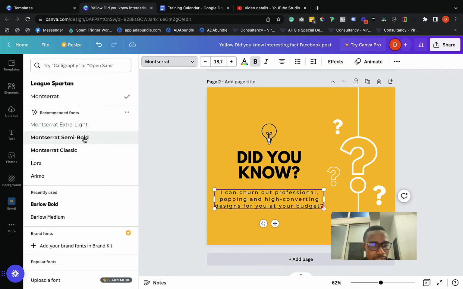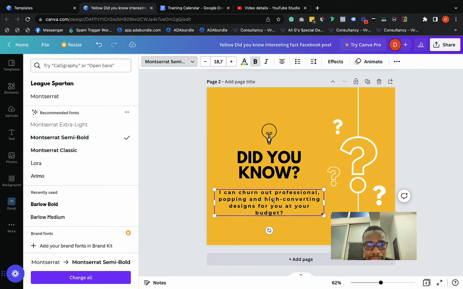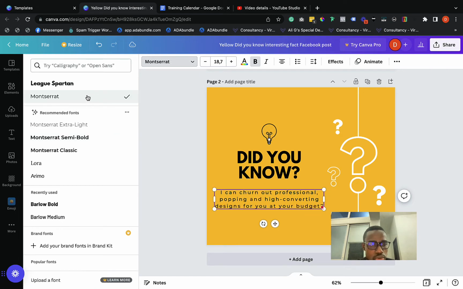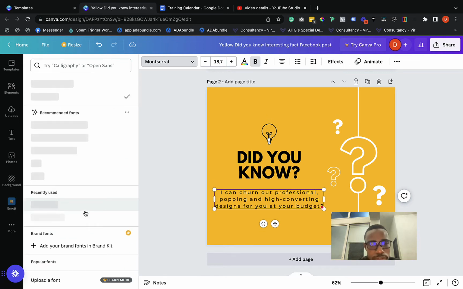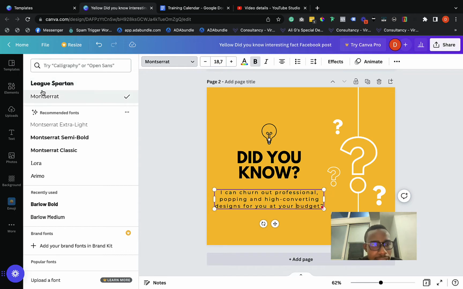You have Montserrat semi-bold. I can change to Montserrat semi-bold, for instance. Right, and you see it affects my design immediately. It's real time. I can change it back to Montserrat. I can use any of them. You just see different fonts, and you should not be confused, because for each of the fonts shown, the name is written in the font. So if you want to see how the font looks, this is how Montserrat looks, this is how Montserrat Bold looks, this is how Arimo looks, this is how Barlow Bold looks.